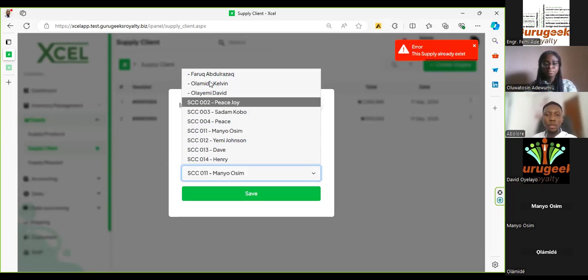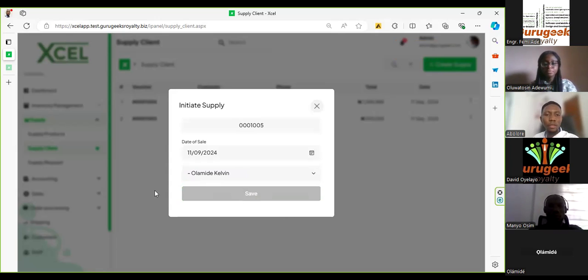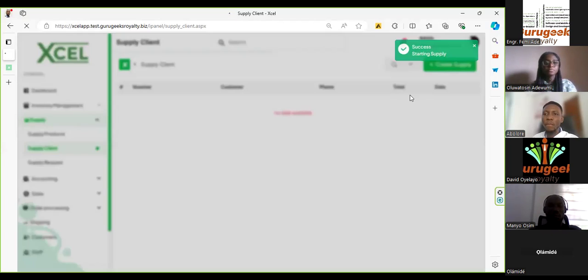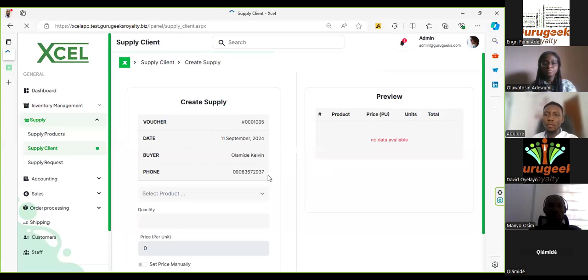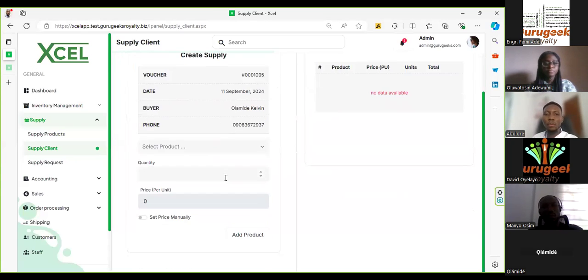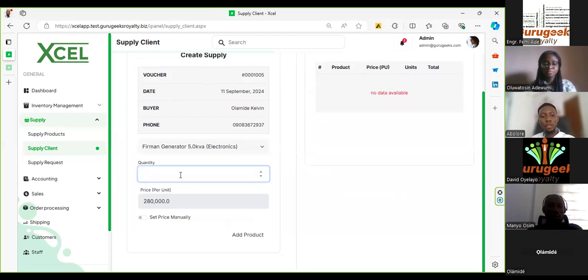Mr. Manu already has the supply with us. So let's just use Mr. Olamide as an example. All right, so this is what your supply looks like. And here you can select any product you want to supply to Mr. Olamide Kelvin. And if you select, maybe you're supplying your Furman generator to him, you just select a quantity that you want to supply to him.